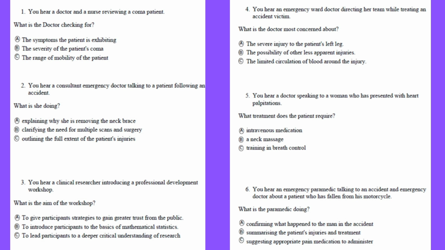You hear a consultant emergency doctor talking to a patient following an accident.